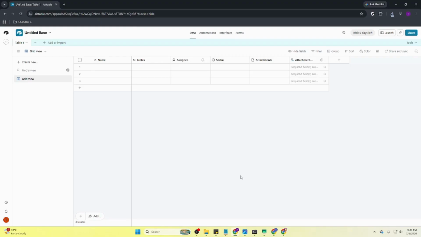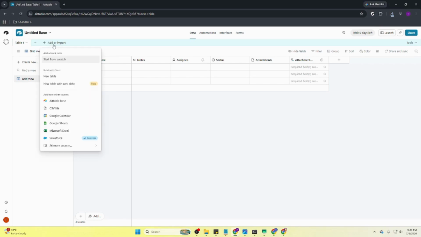Once you're on your desired page, look for the option that says plus add or import. This is your gateway to bringing in new information. Click on that and take a moment to appreciate the options that will appear. It's like browsing a menu at your favorite restaurant.